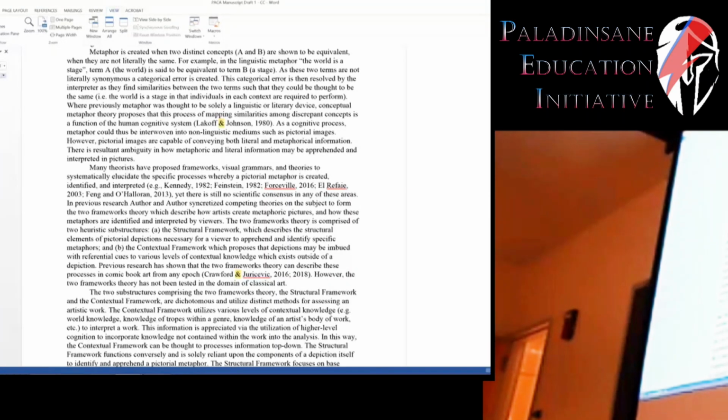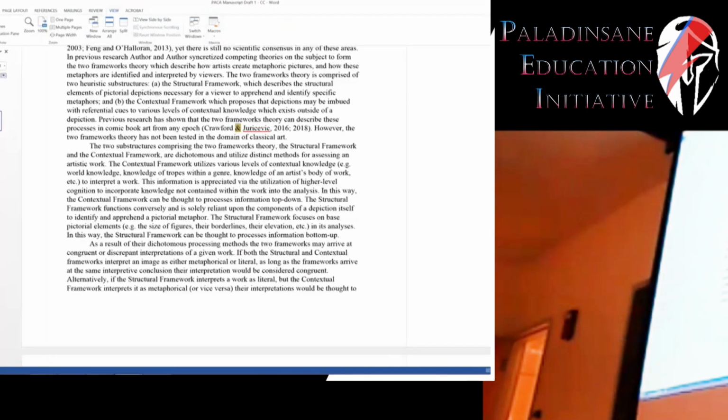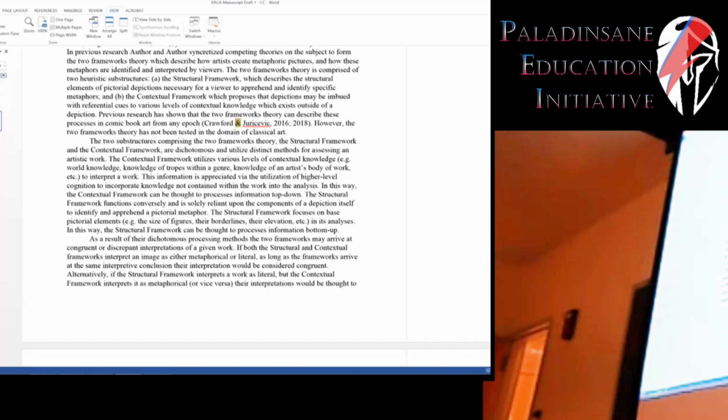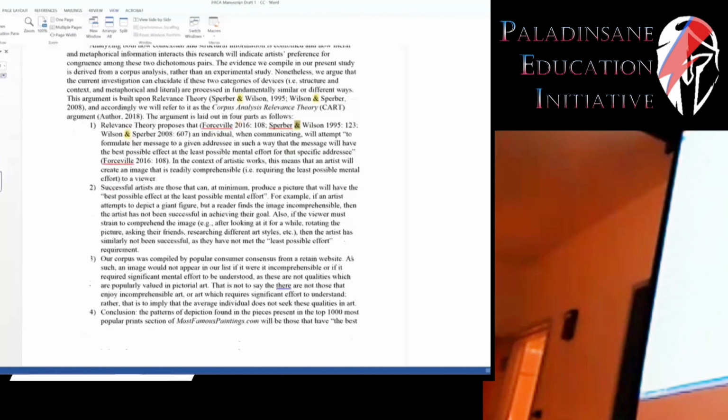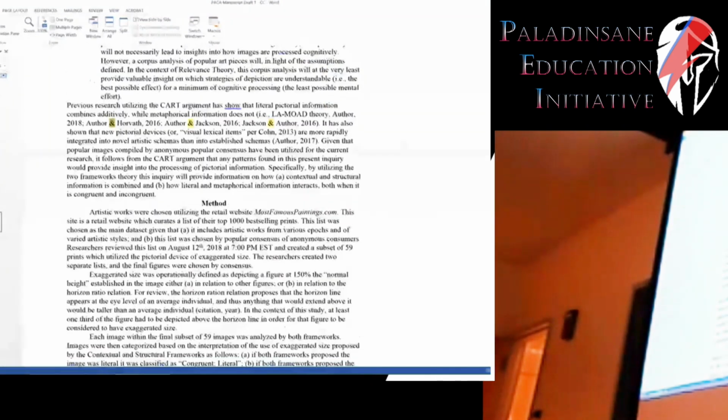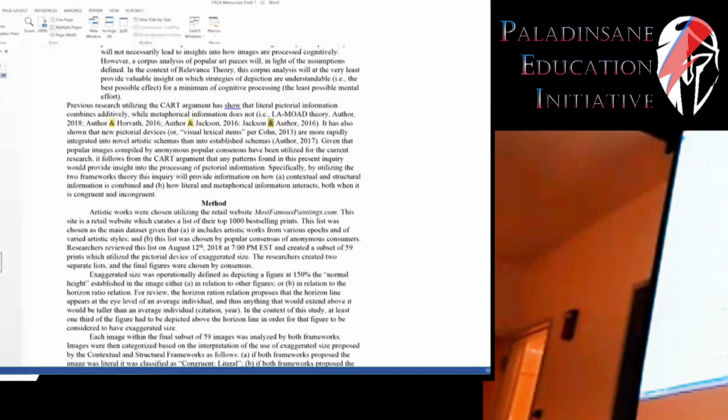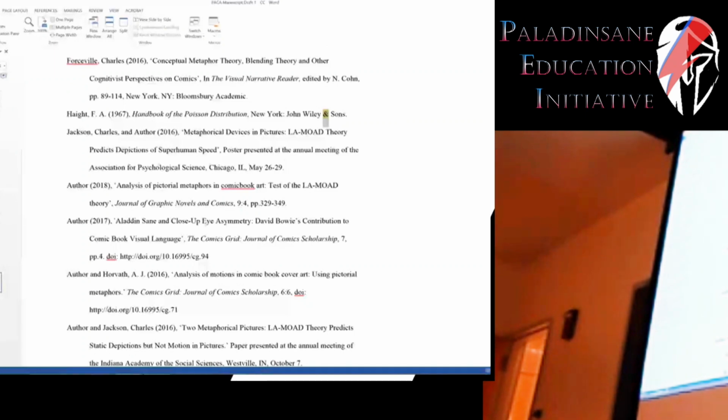Use the arrows and say, all right, Lakoff and Johnson. That's an in-text citation. That's ampersand. Great. Crawford and Yudishevich, in text. Ampersand. Perfect. Another ampersand. Excellent. Ampersand in text. Ampersand in text. Ampersand in text. Ampersand in text. So you just kind of go through it to make sure that you're using the ampersands in the correct position.